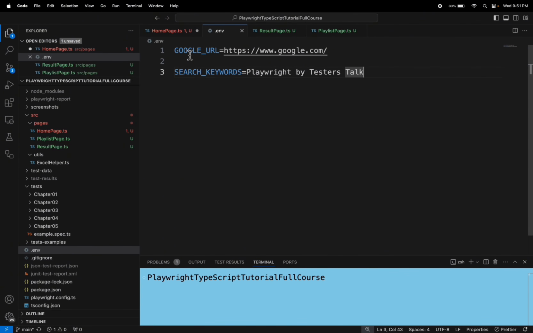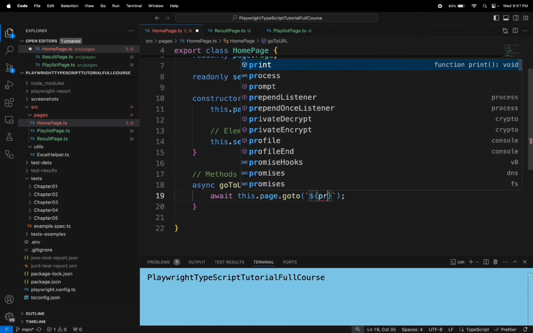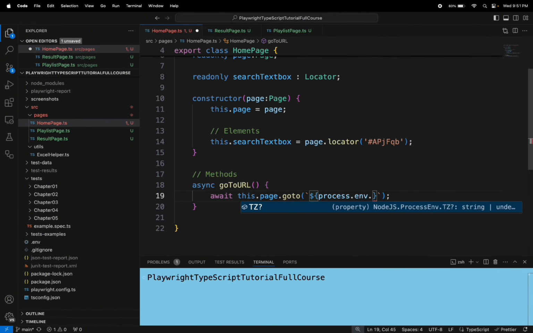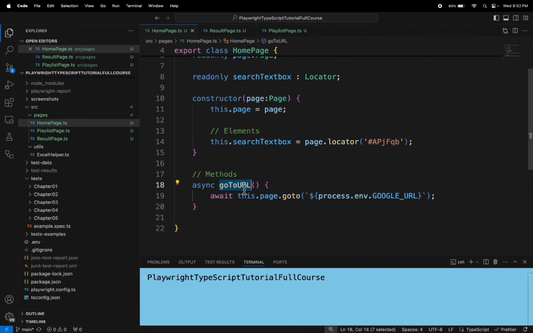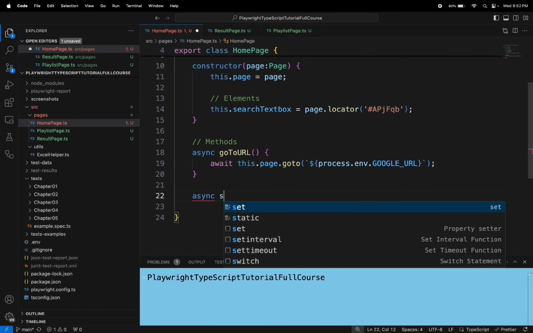If you look at this, we have already defined the property and value here, google.com. I will fetch this URL by using the Google URL property. In single quotes, I will say process.env.propertyName. That's it. By using goToURL, I can navigate to google.com now. Now let's implement the second method called searchWithKeywords.